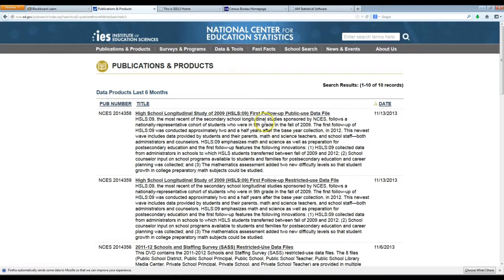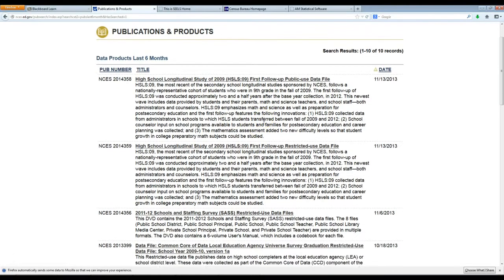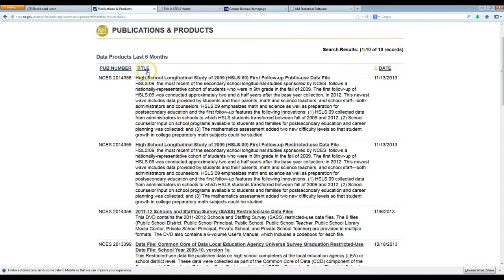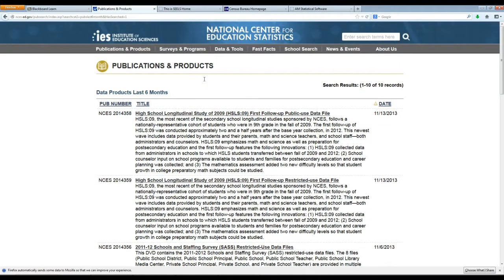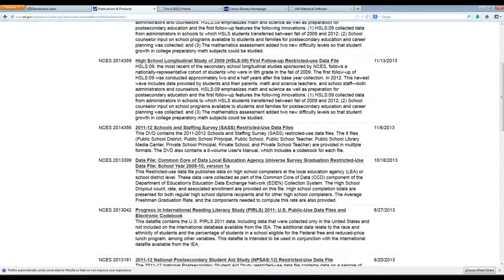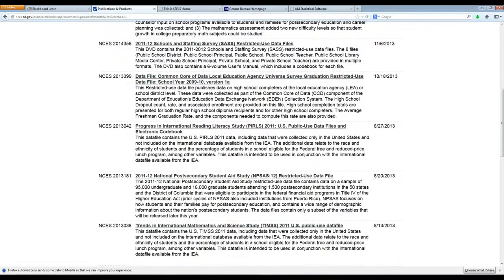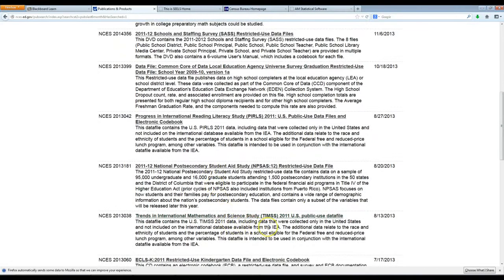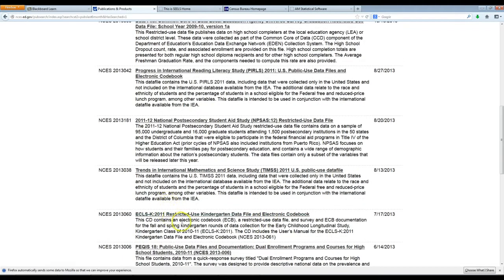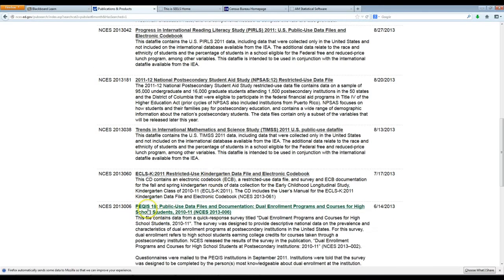Here are some data sets that are available within the past, like the High School Longitudinal Study of 2009. The first follow-up public use data came out on November 13th. And so you can find data that will be applicable to you. Most notably, there's also TIMSS, which is Trends in International Math and Science Study, and the ECLS-K, which is the Early Childhood Longitudinal Study, which is also used a lot. And then also PEQIS, which is the Postsecondary Education Quick Information System.